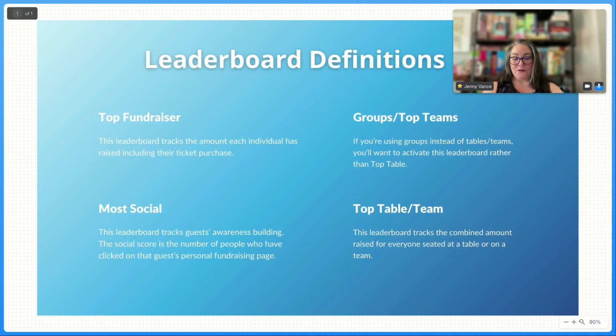All right, so let's talk about our leaderboards first, and I promise we're going to get into our Swell dashboard in just a few minutes. Right now, though, I want to go through the leaderboards that you have access to. You have access to 4 of them. You have top fundraiser, most social, groups or top teams, and top table or teams. And you can use any combination of those. You can turn them all on, you can turn them all off, you can turn 1 on and 3 off, whatever you choose.